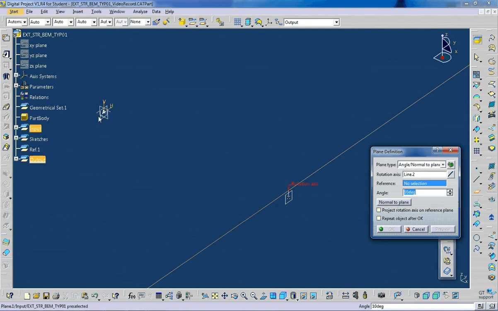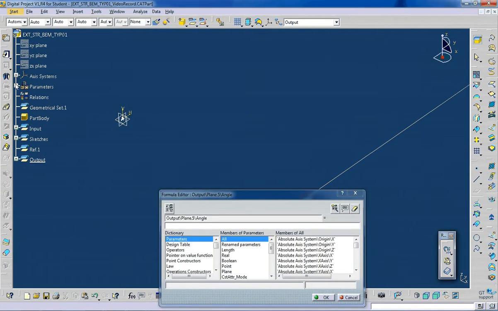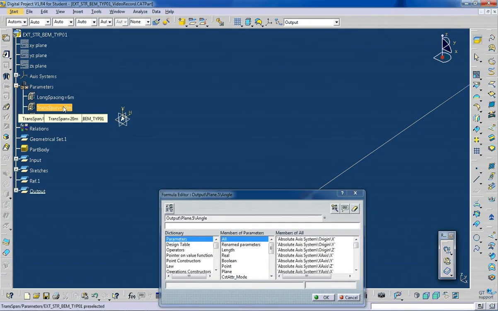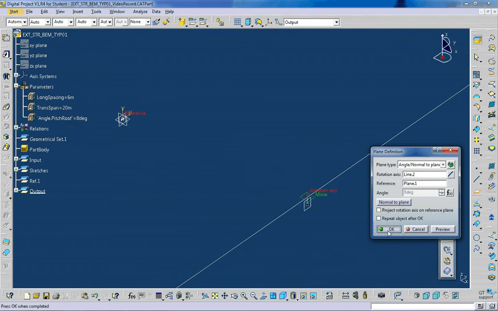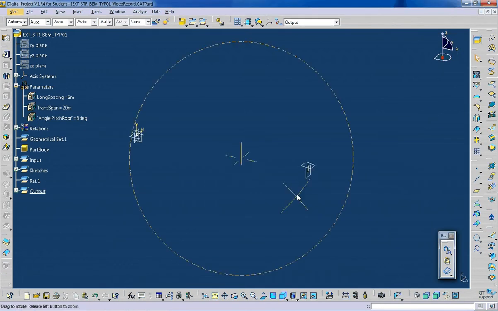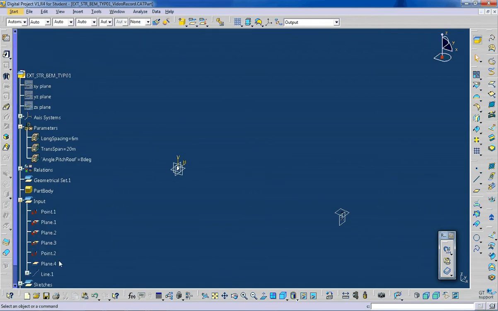The reference will be this horizontal plane. For the angle, right click. I've already created parameters, which you should just add on. Make some new parameters. I'm using the angle pitch roof. Click OK. Done. So that's pretty much all the initial input.